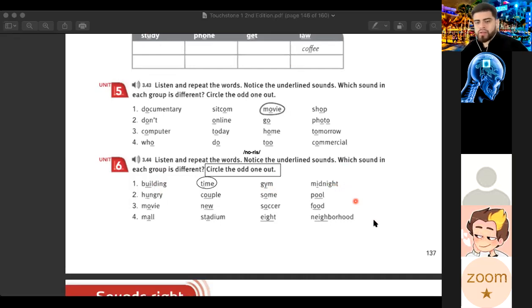Midnight. Gym. Midnight. Okay. Now, number two, please listen and repeat. No activen los micrófonos, solo repitan en sus cuartos, okay? No activen los micrófonos para que puedan escuchar todas las palabras, okay?